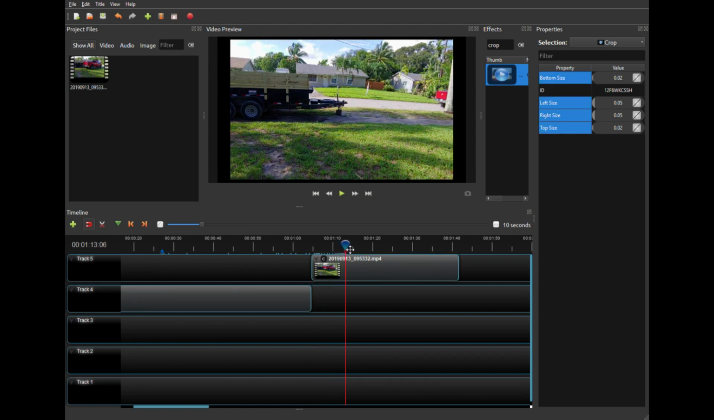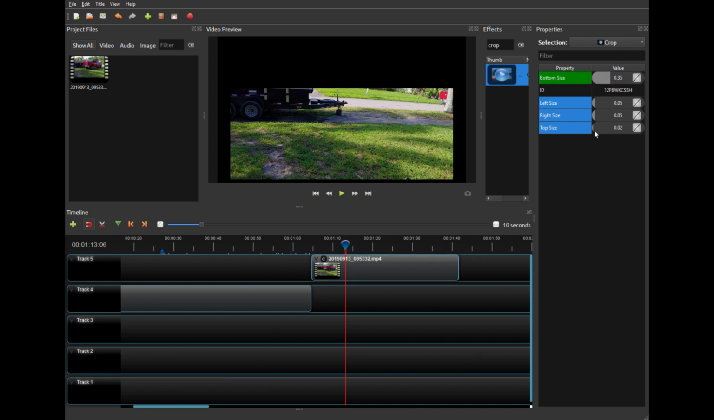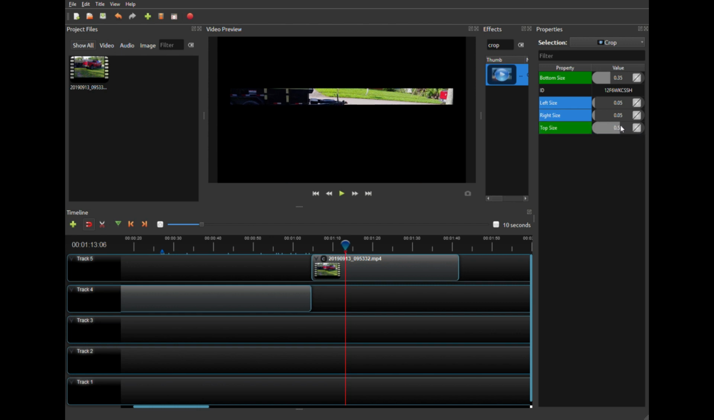Okay, so I want the crop to end right about there. So then I'm going to change the blur again to about like that. Maybe a little bit more rectangle. Okay.